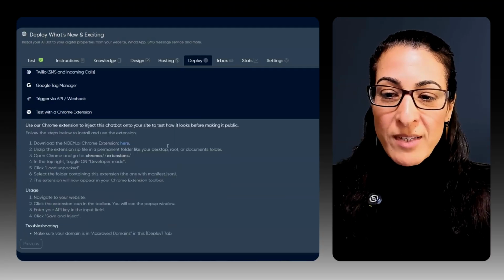Now, for all our resellers, when you want to demo and close and actually show how Noom might work on someone's website, or if you want to test it on your own website without actually deploying it on the site right away because you're still in testing mode, we added a Chrome extension to our deployed tab. You can test with a Chrome extension.